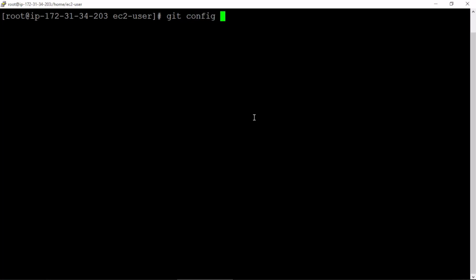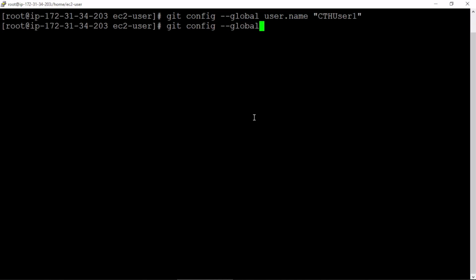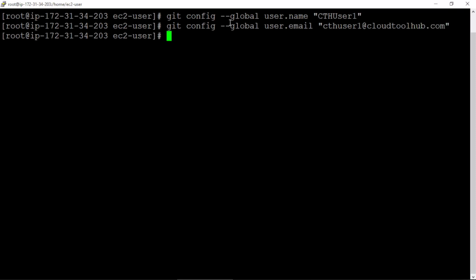git config --global user.name, and I am giving the name as cth user1. Second is git config --global user.email. This should be your email address. This is cth user1@cloudtoolhub.com. Here I have given the name as cth user1 and the email address. Similarly, you need to mention your name and your email address.